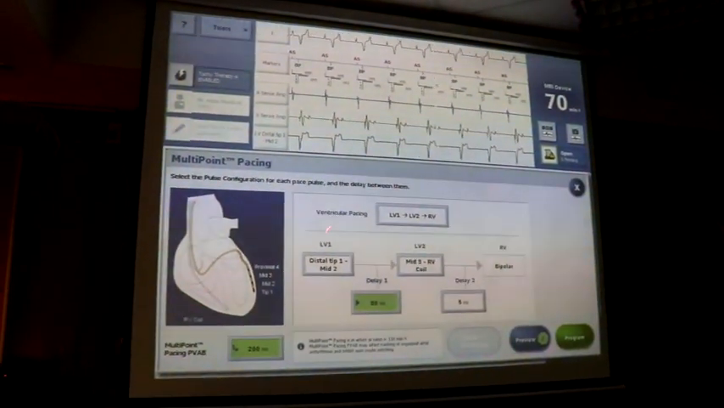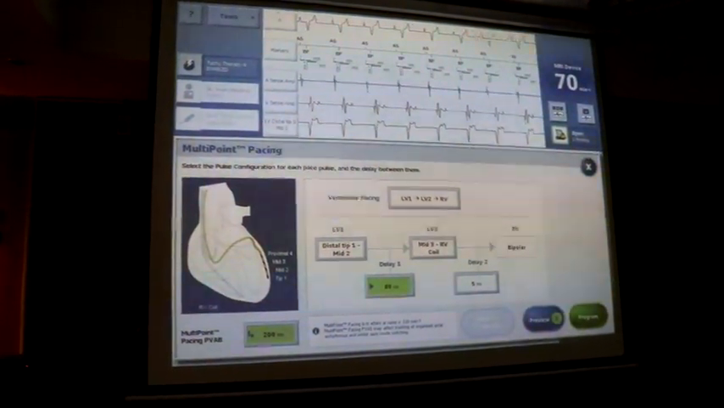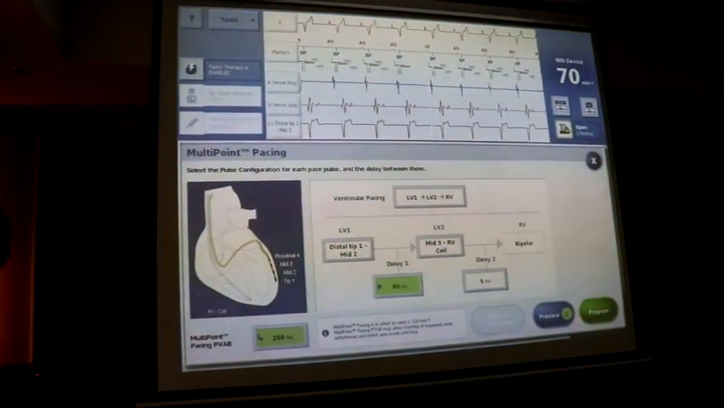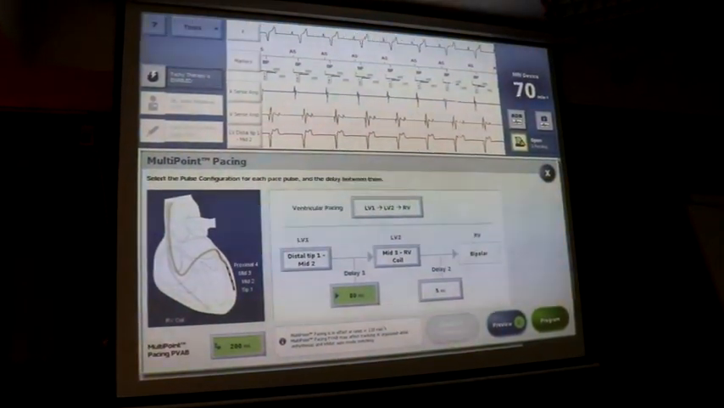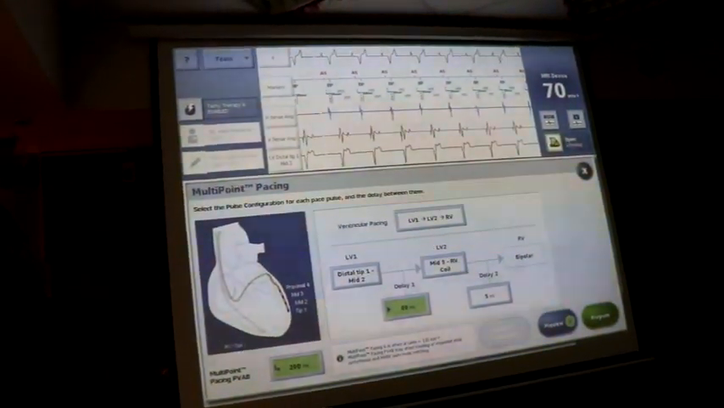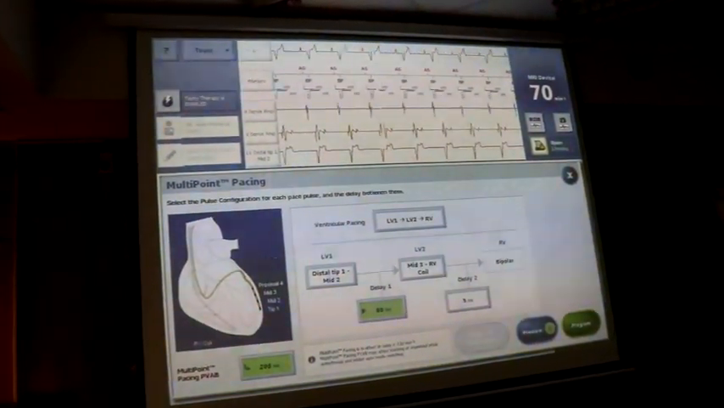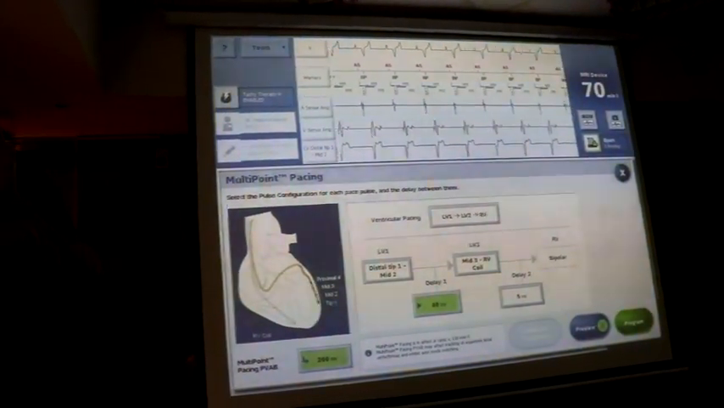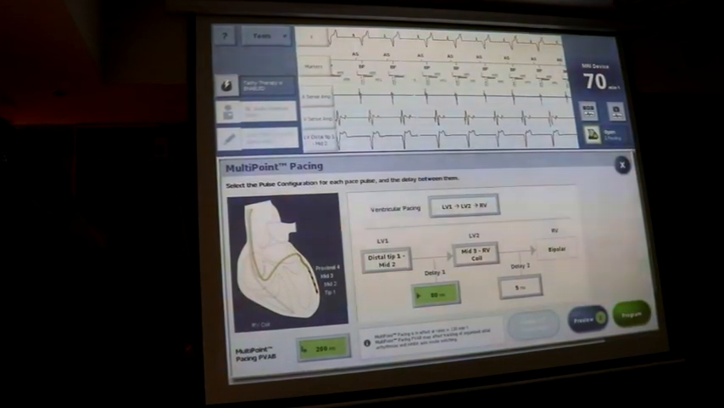The problem with this is you paste LV1 first, and then 80 milliseconds later you paste this. This wavefront might have hit this. So then you have effectively just single point pacing from here. And your wavefronts crash into that one, but you still deliver this pacing output. So you've wasted your energy, right?